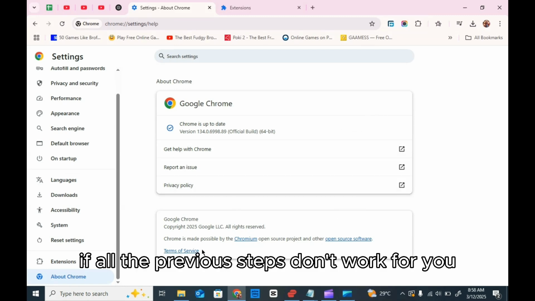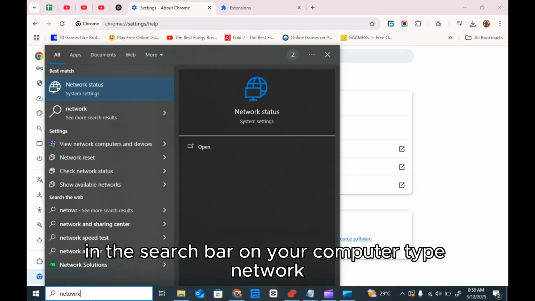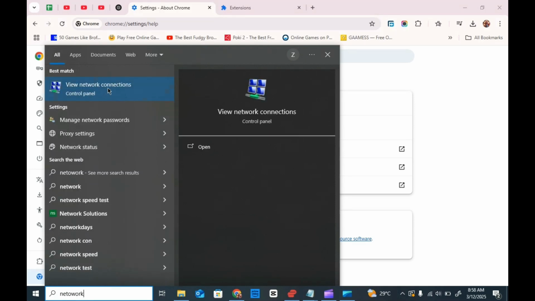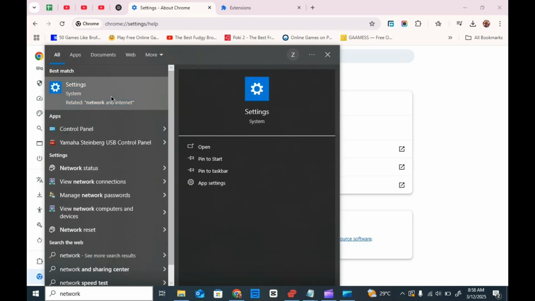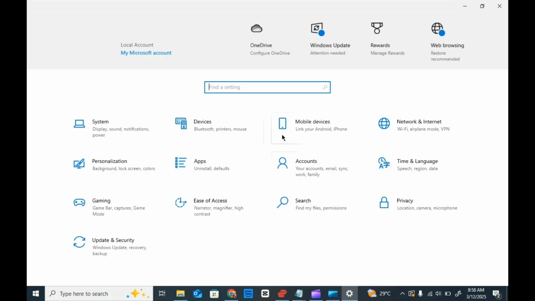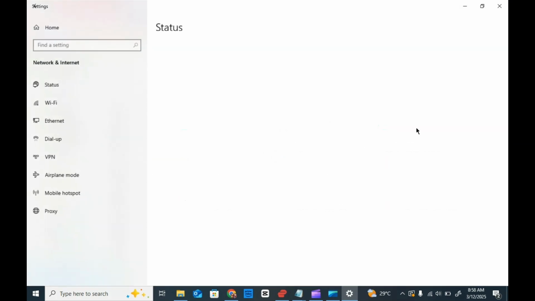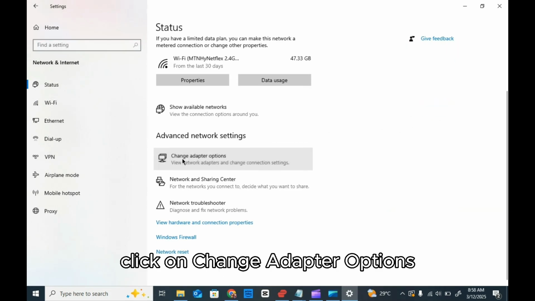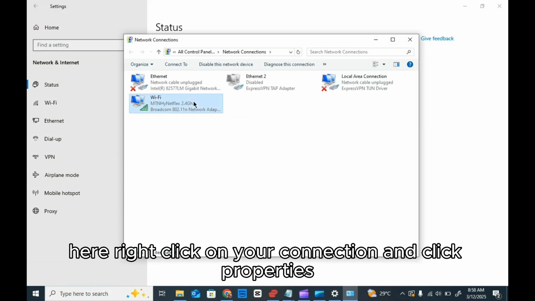If all the previous steps don't work for you, in the search bar on your computer, type Network. Click on Change Adapter Options. Here, right-click on your connection and click Properties.